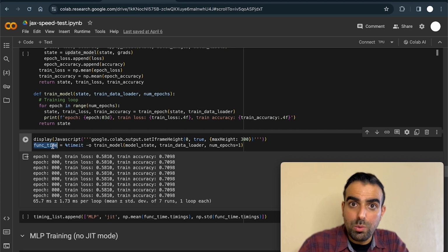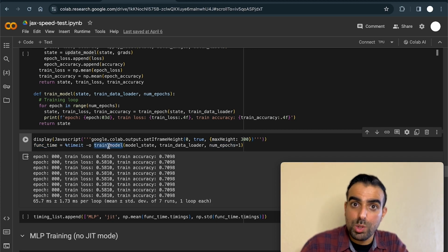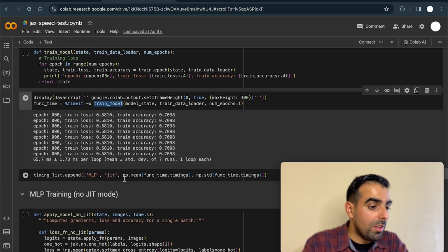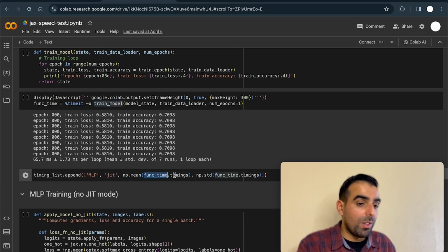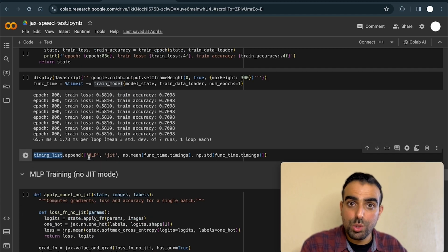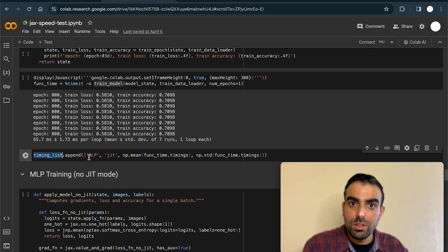So what timeit will do, it will run 1 epoch, which is basically this function. It will run it 7 times and will retain the mean and standard deviation for the running time. So it took 65.7 milliseconds, and the standard deviation is 1.73. Then I'm appending the mean of the function timings and the standard deviation to the timing list that I initialized at the beginning of the notebook. So this was the JIT training for multi-layer perceptron for 10,000 two-dimensional points divided into batches. Each batch has a size of 128 points.